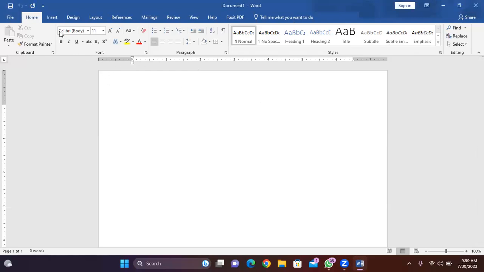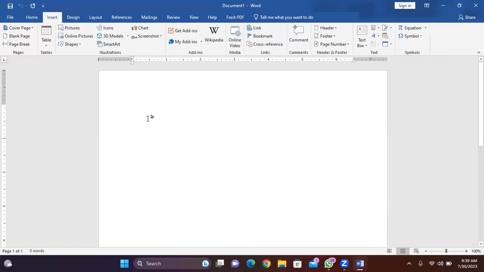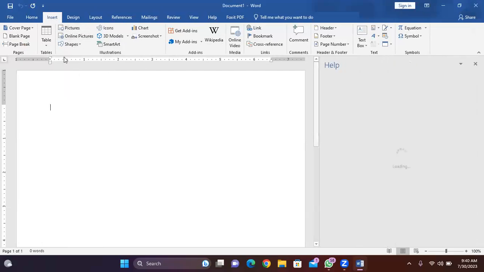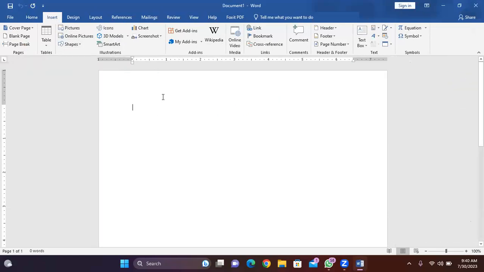So today we will be going to a new tab, that is the Insert tab. In the Insert tab, there are a few things that we are going to learn today. First, we'll go with images. We'll see how to add an image.